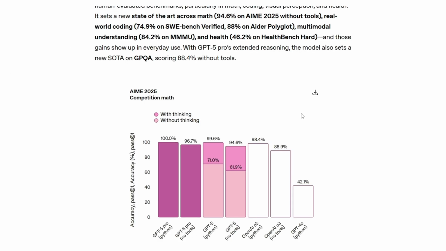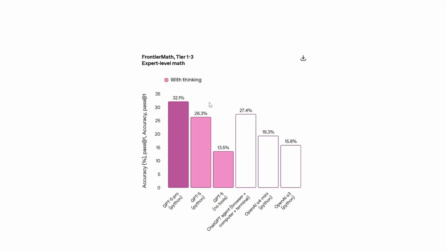And coming to the much important evaluations, this is the chart. As usual, GPT-5 is going to top everything because it's the best model. And this is the AIME math competition, and GPT-5 Pro has done with 100% accuracy, and GPT-5 has done 71% without thinking, and with thinking it has gone to 99%. And here is where the major difference is. As you can see, GPT-5 is almost 2 times better than the OpenAI O3 model, and GPT-5 Pro is an absolute beast, even better than the GPT-5 model.